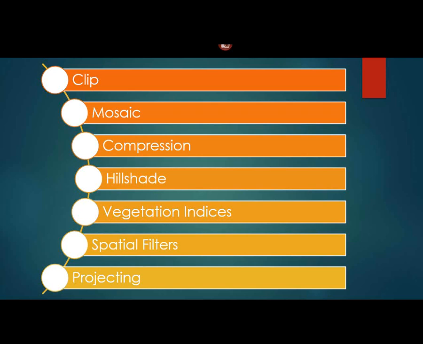So what we're going to do is walk through some live demos here. We're going to go over clipping raster data, mosaicing raster data, how you can generate compressed data sets, particularly from your imagery within ArcGIS, and then doing things to improve your understanding of your raster data, things like hillshades, vegetation indices, and spatial filters. And then if we have time at the end, we'll wrap things up with some tips and tricks on projecting raster data, specifically selecting the correct resampling algorithm.